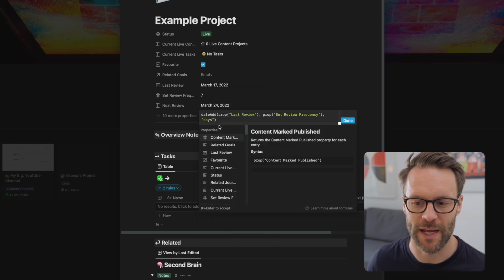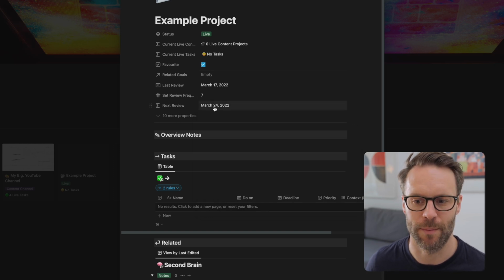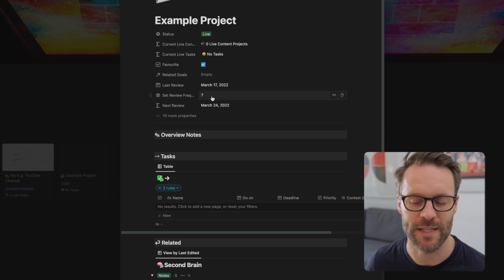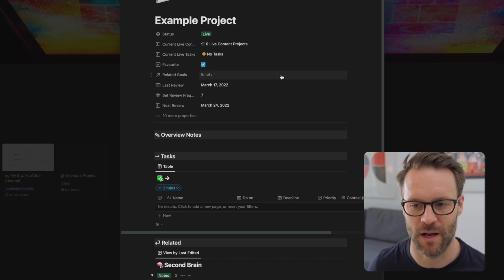And there's a formula here, which essentially adds a date based on the review frequency to the last review date in days. And there you see it, it's turned up 7 days later. So that's all you do when you set a project up. You set the review frequency and you set the day you want that to start from.